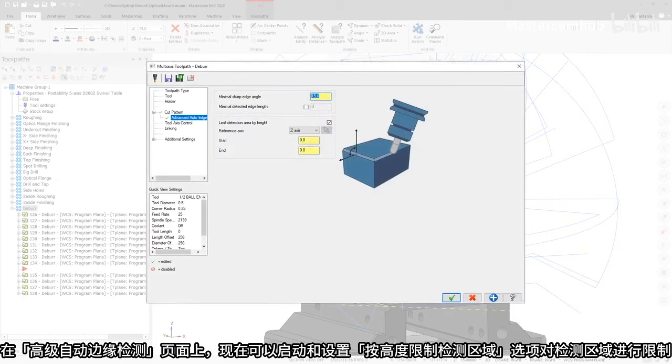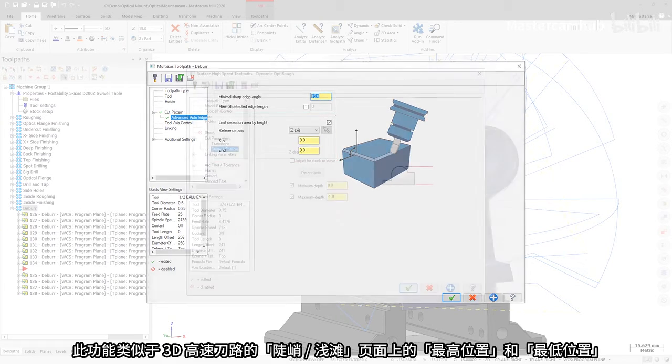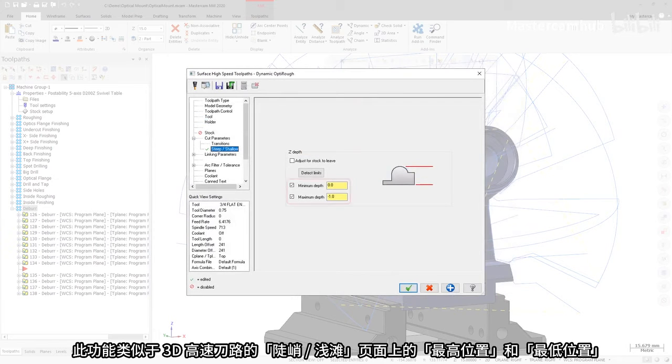On the Advanced Auto Edge Detection page, you can now limit the detection area by a set height, by enabling the Limit Detection Area by Height option and setting the necessary parameters. This functionality is similar to the minimum and maximum depth values on the Steep-Shallow page of the 3D high-speed toolpaths.